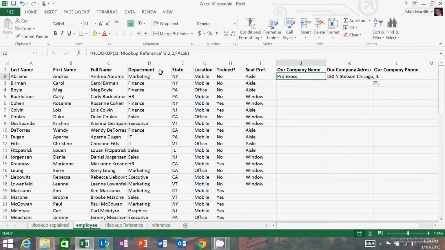So instead of looking at J1 as our lookup value, it's looking at K1 for our lookup value, and L1 for our lookup value if I pull it over to the company phone header. So that's pretty much HLOOKUP in a nutshell. Again, pulling it over left to right works pretty good. You probably don't want to pull a formula down vertically, kind of opposite of VLOOKUP.